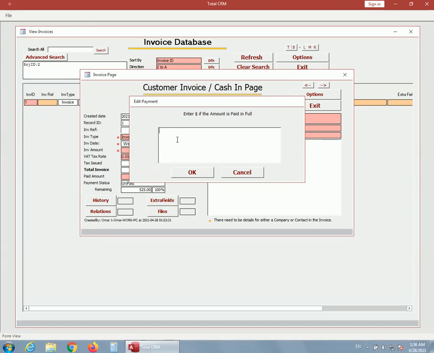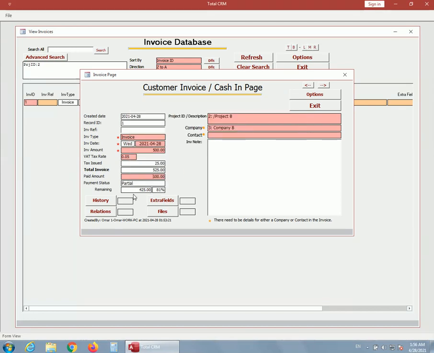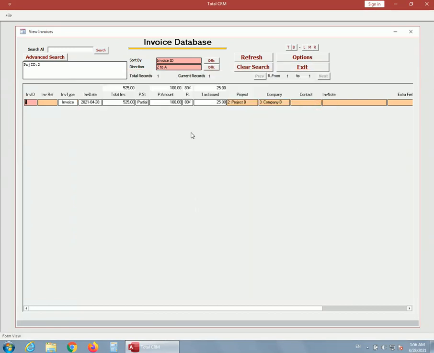Paid amount, you can type the paid amount. If you, for example, put 100, it means that it is partially paid. And when you click exit, you will find in the invoice database that the total invoice is 525, and the total paid amount is 100, and there is 80% remaining. R is for remaining. Tax issued is 25 dirhams.